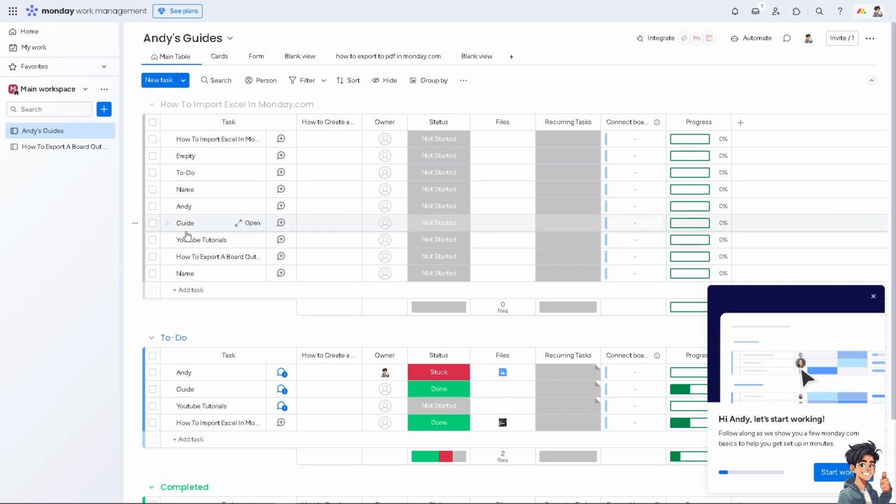Now, data can be standardized according to Monday.com column types and formats, improving consistency across your project management process. And obviously, you can have a seamless integration with other applications that could automate processes and synchronize data between systems.